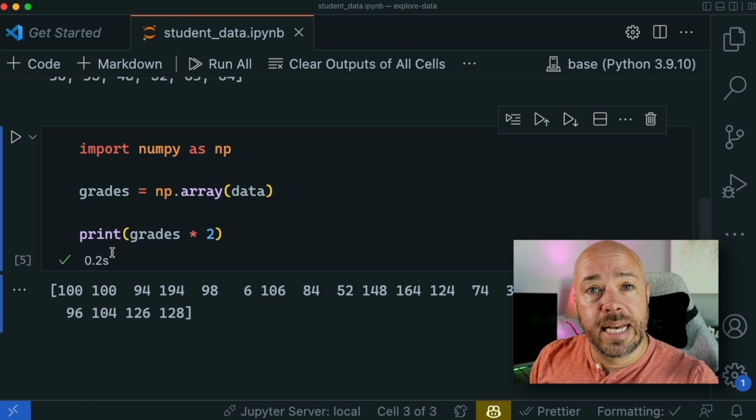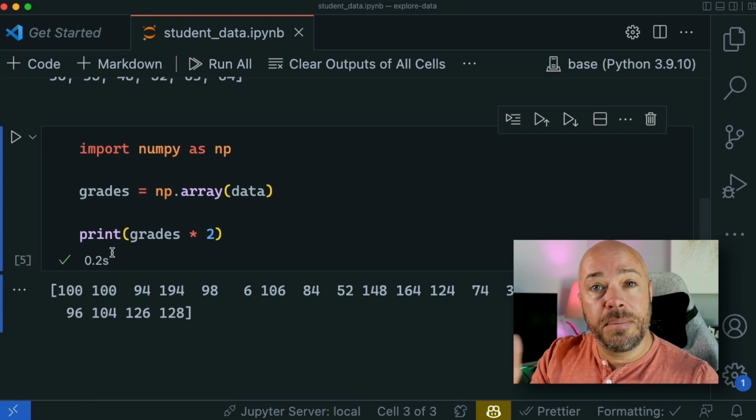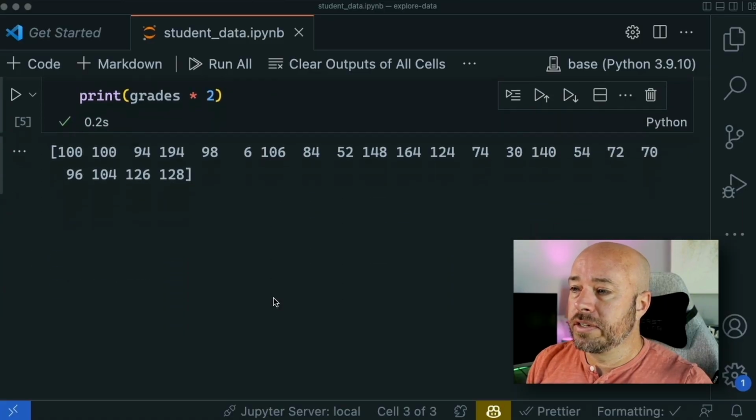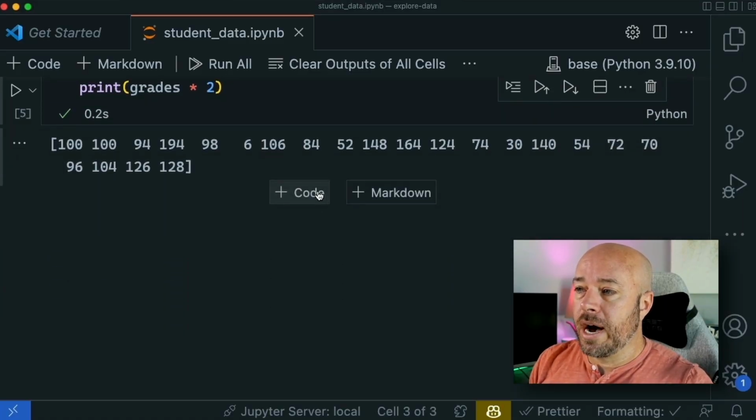In this case, it takes the array and multiplies each item in the array by 2. So arrays in NumPy are much better for working with numbers, for doing mathematical operations on those numbers. All right, so let's go ahead and keep on working with this array object here.